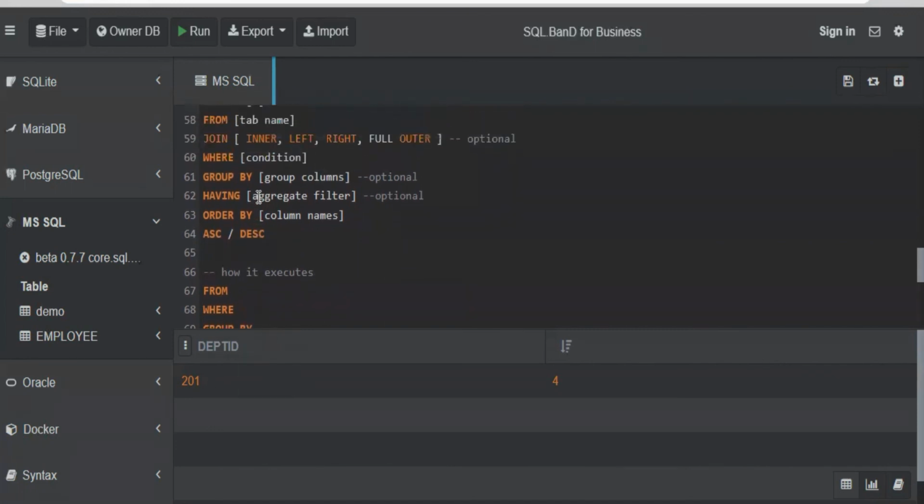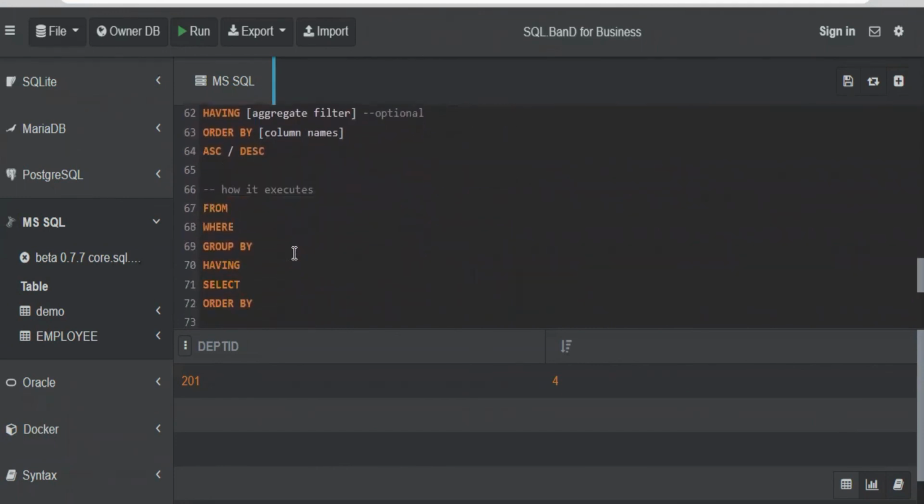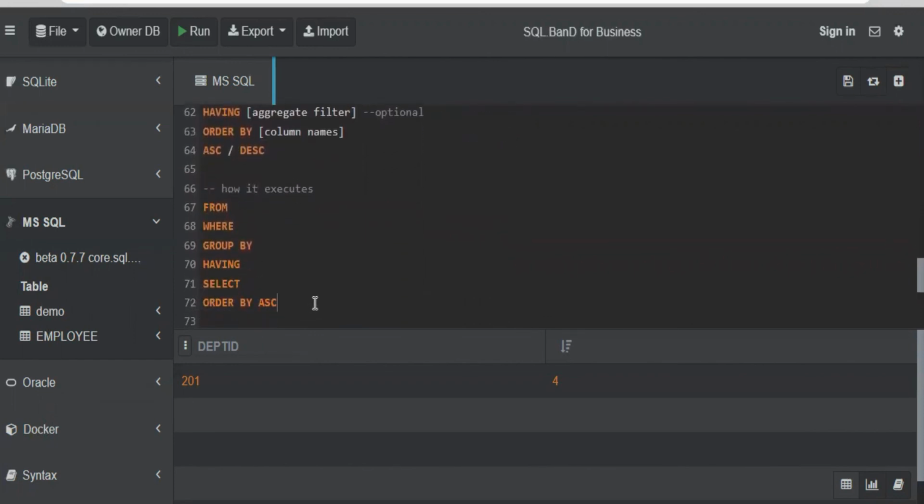So when you write a query, you write in this order: select, from, join, where. When you execute a query, it always goes in this order: from, where, group by, having, finally select, and the order in which the data is shown is defined by the order by clause. By default, it is ascending. Is it clear how we write a query and how it executes at the backend?